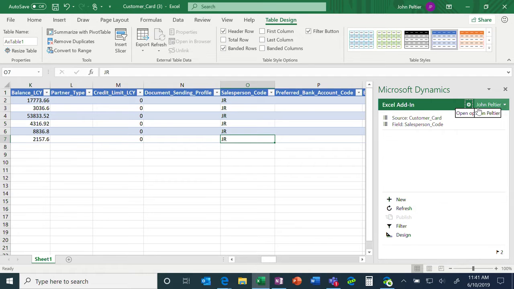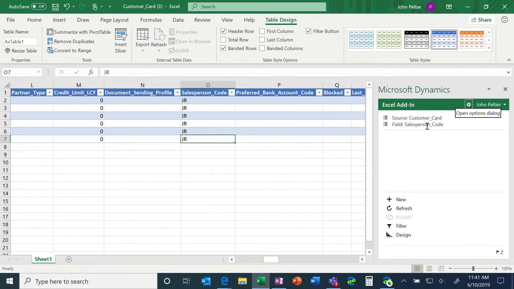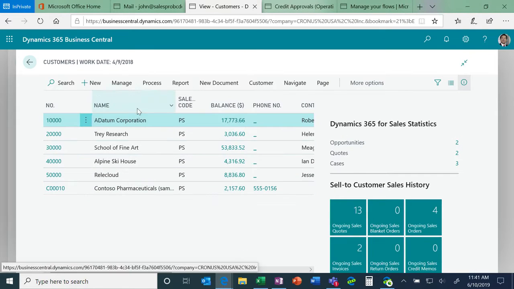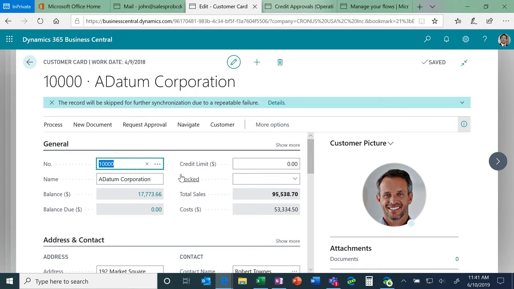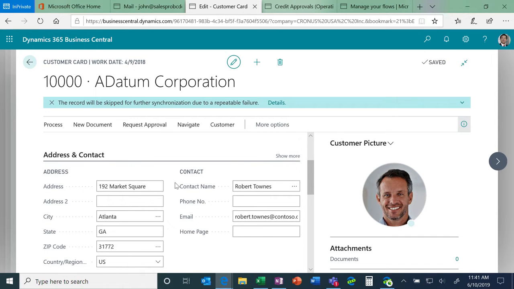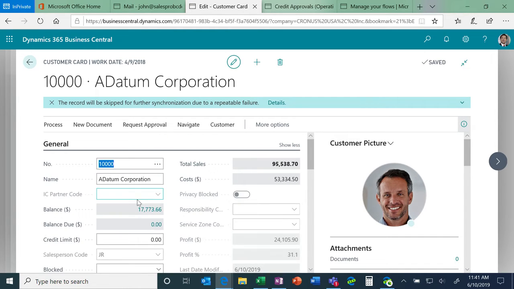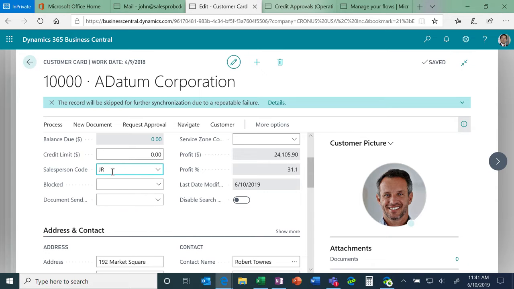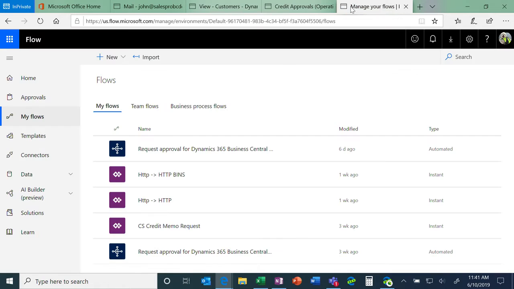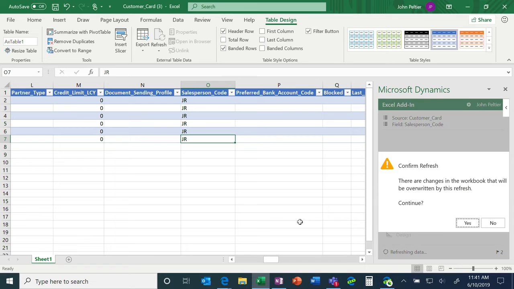But I am going to do that. And so the other ones would have been updated. So if we go into ADatum, this is going to throw me a message here also. So don't be alarmed. But my salesperson code there, now it's JR. I saw that. Let's, oops, not where I wanted to go. Let's refresh that.